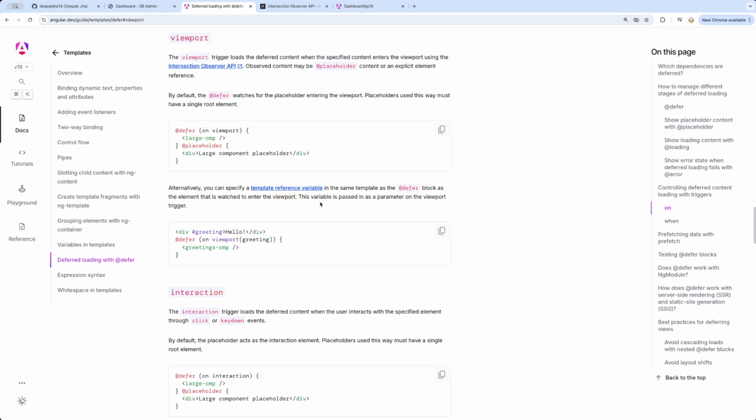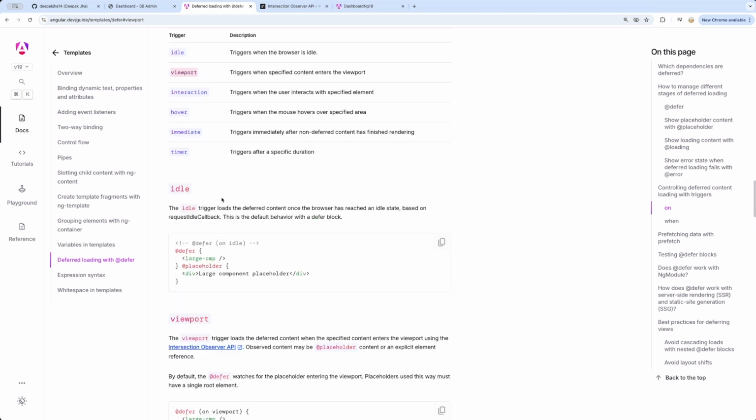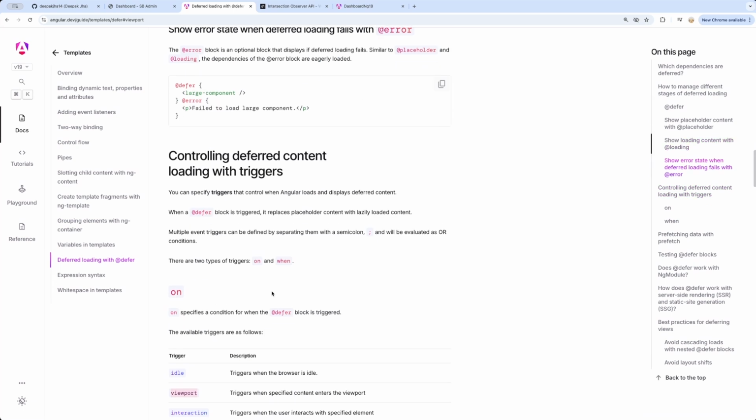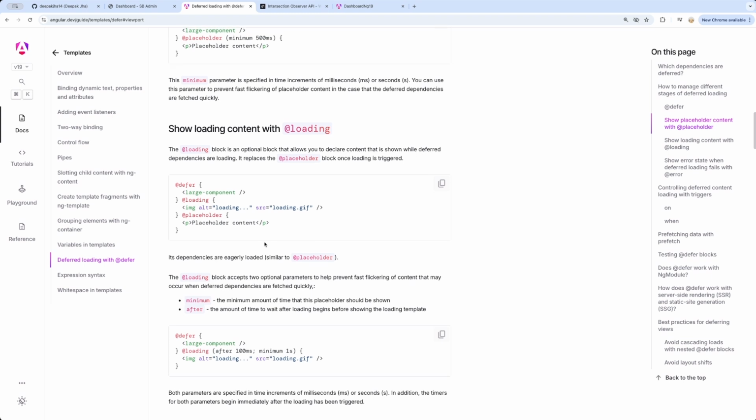We have just spoken about one particular condition, which is our viewport, but there are multiple other things as well. Like you can look for idle, interaction, hover, immediate, and timer. There are many other options that you can make use of with the defer keyword, but the important ones were @defer and @placeholder.